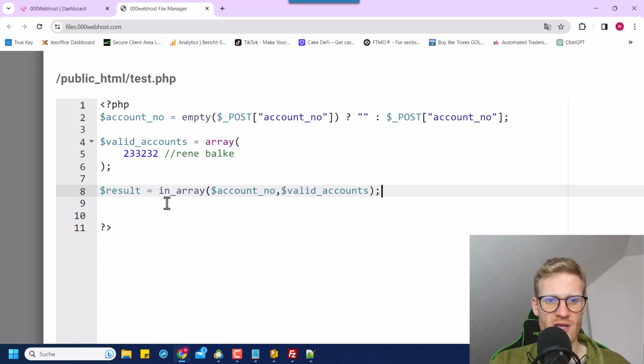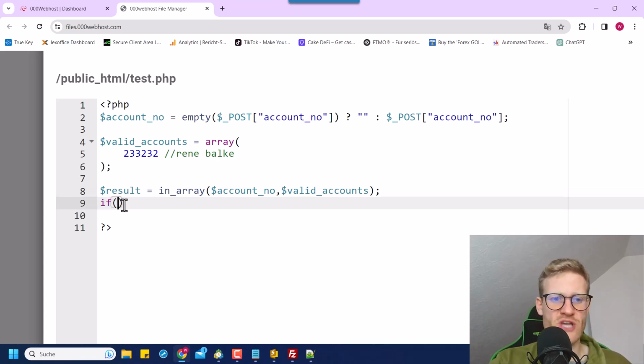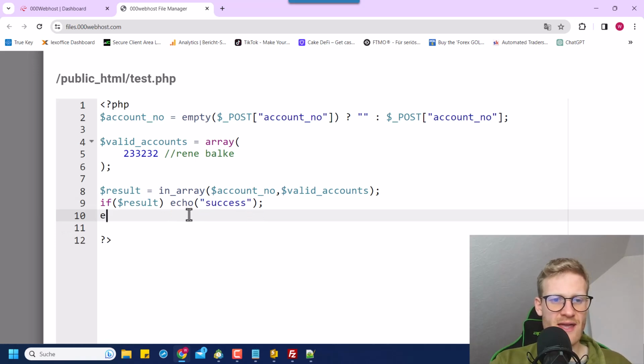And that's pretty much it. So if this account number can be found in this array, it will be true. Otherwise, it will be false. So this is exactly what we want to check. So if result is true, then we want to echo something like just 200. Yeah, or we can say success, or let's print success. I mean, you can do whatever you want. And otherwise, else we want to go with echo failed. Okay, something like this. And this should be enough for our working program.